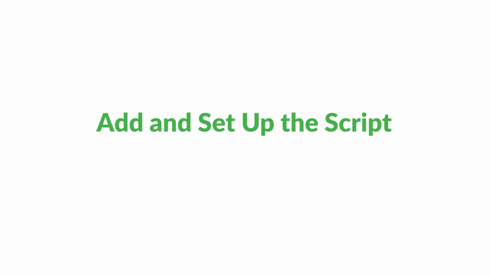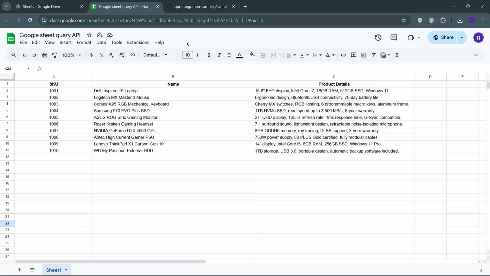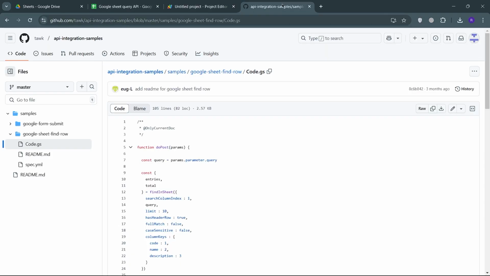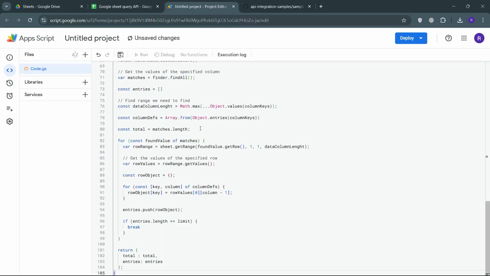Step 2. Add and set up the script. In Google Sheets, go to Extensions and then select App Script. You may copy the script in our public GitHub, and the link is in the description. This example looks for matches in SKU column and does not perform a comprehensive query across multiple columns. You may use this example as a starting point to build more complex queries.